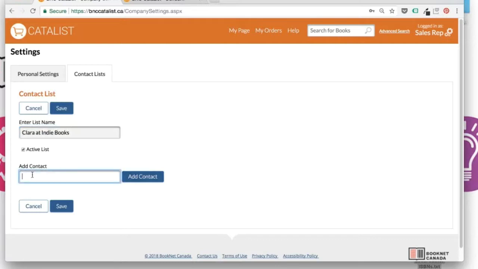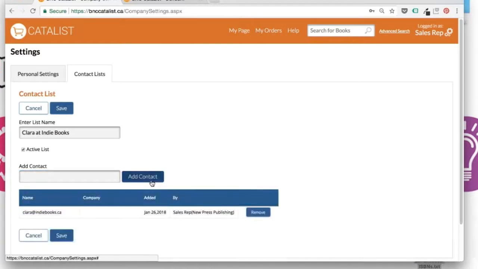Start typing in the name of the person you want to add. If the person is in the directory, matches will pop up automatically and can be selected. If there are no matches, you can simply add your contact's email address.